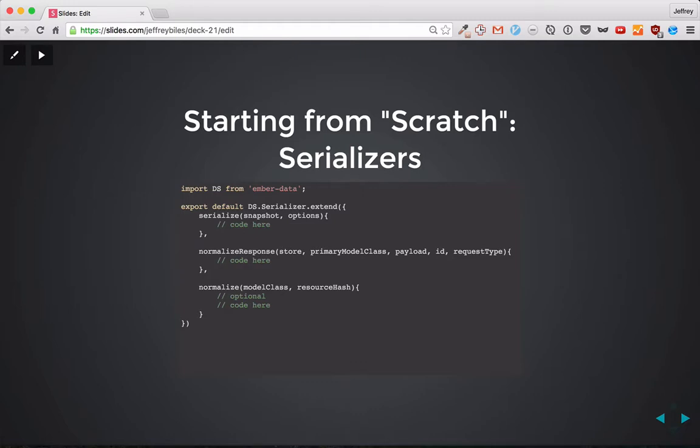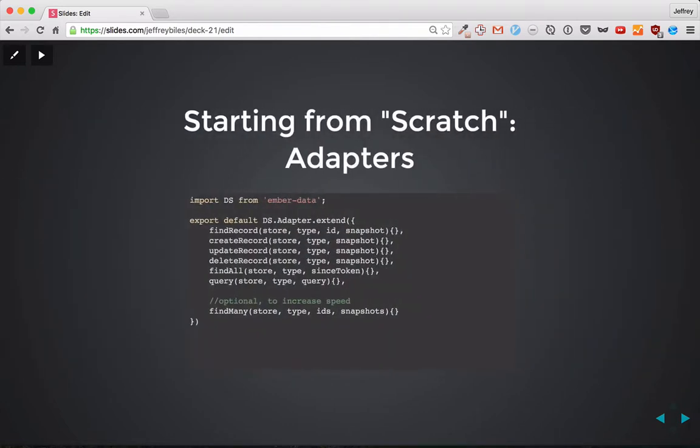So to extend those, there is a certain minimum that we need to define for the serializer: the serialize method and the normalize response method. And we can also do the normalize method, but that's optional. For the adapter, there are a few more that we need to do: find record, create record, update record, delete record, find all, and query. And we can do find many to increase the speed.